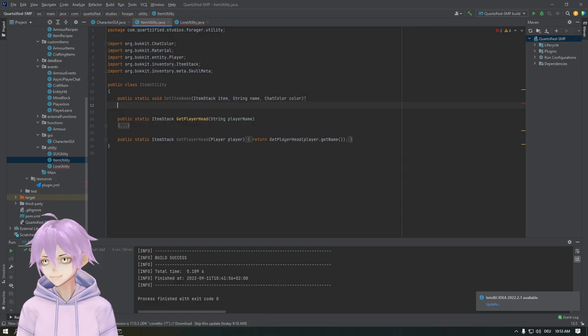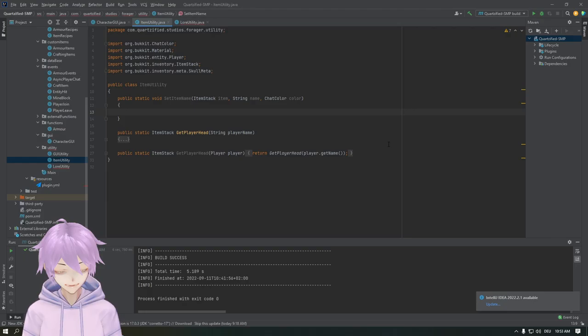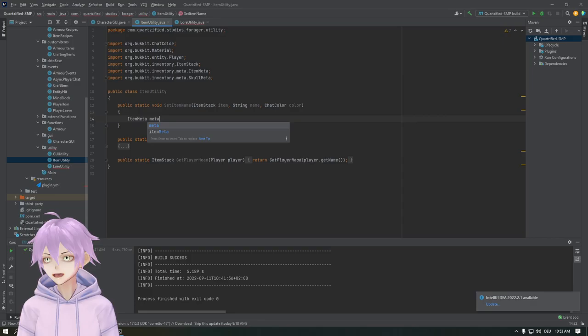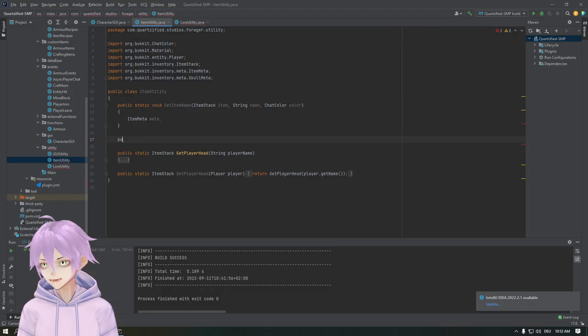Let's do item utility. You know, we can do public static. No, we don't need item stack, we just need void and then set item name. The name. And if we want to give it a color. Okay. And then this should be easy. It's just item meta.